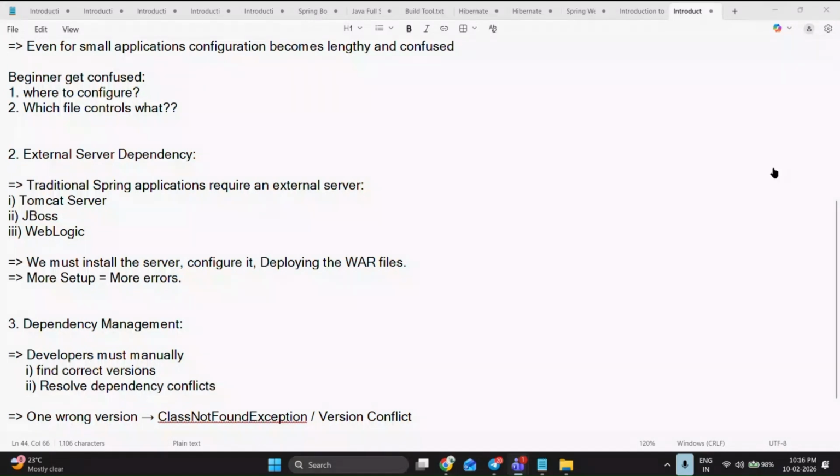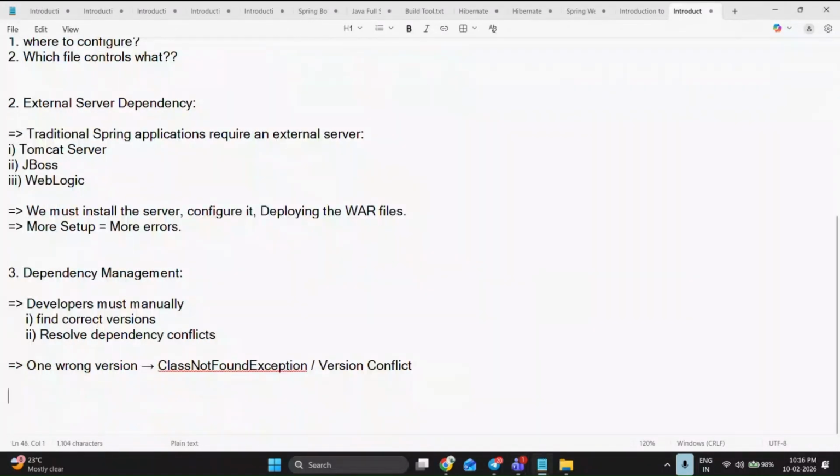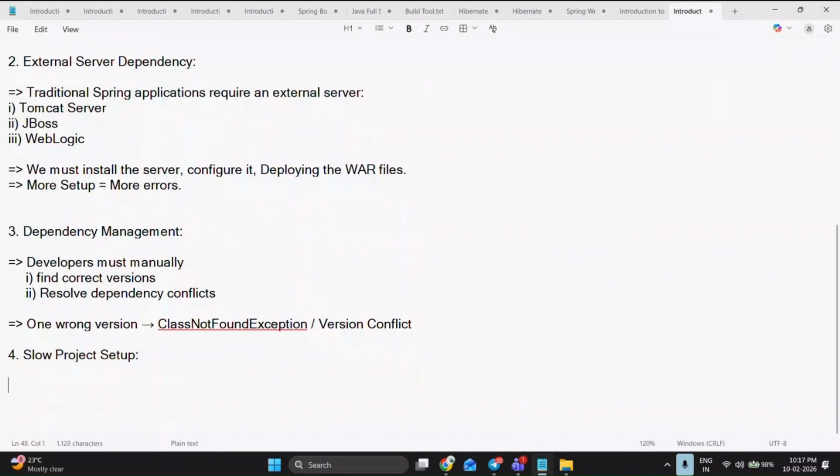Dependency management we successfully completed, and the next disadvantage we have in Spring is slow project setup. What is meant by slow project setup? We are going to discuss it very slowly. If you are creating a Spring project from scratch, it takes some time.